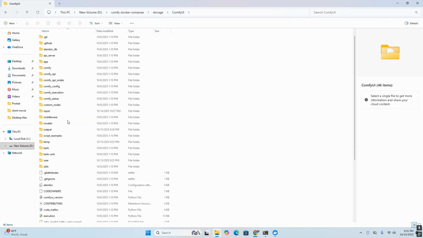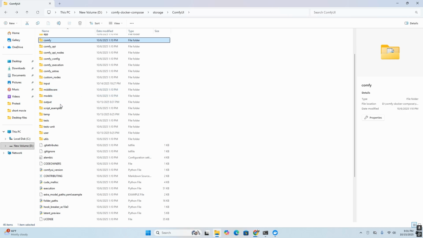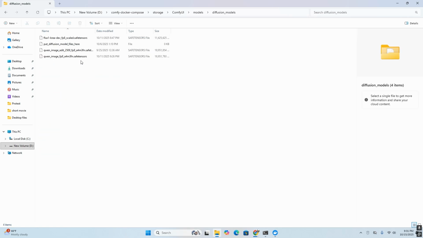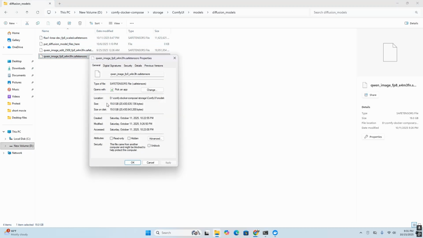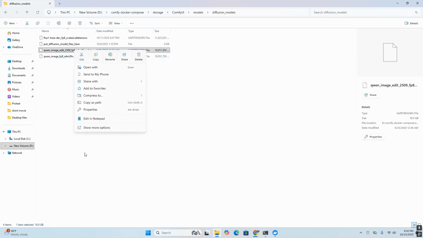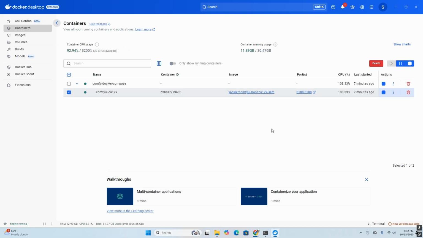Let me go to Comfy, models, and the diffusion model. Here we can see the current one is this one. Let's see the properties of this, and you can see it's 19.0 GB. So the diffusion model is only 19 GB, and along with that we need the LoRA, VAE and similar, which are also heavyweight. Along with this we have the image edit 2509, and it's also 19.0 GB. So that's how the models are loaded locally.